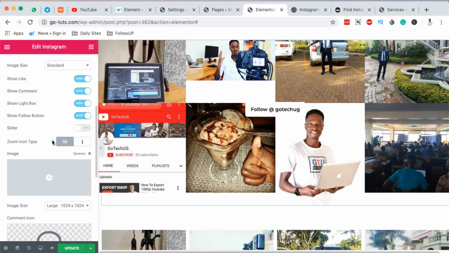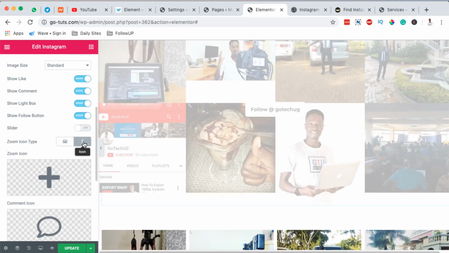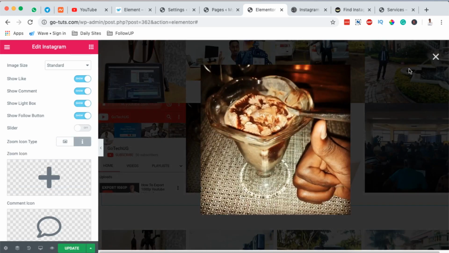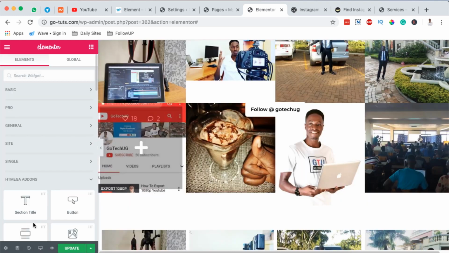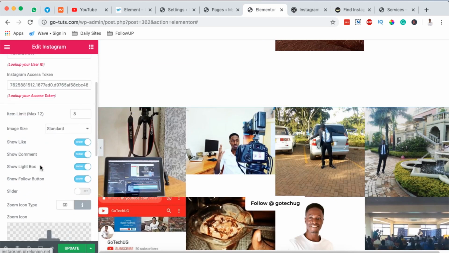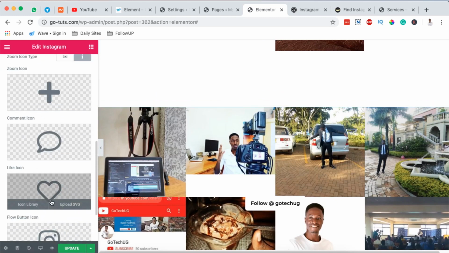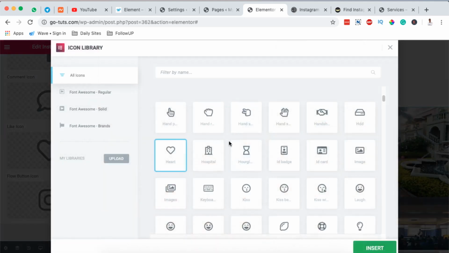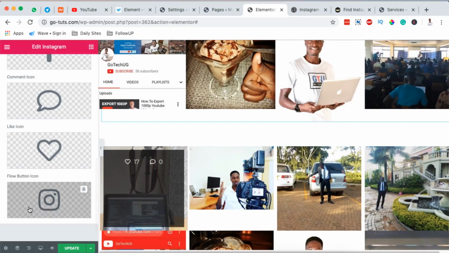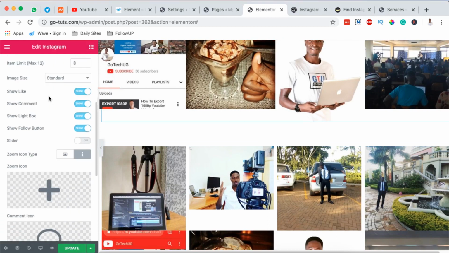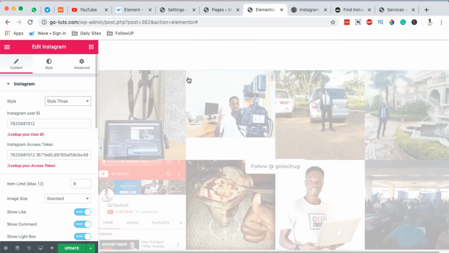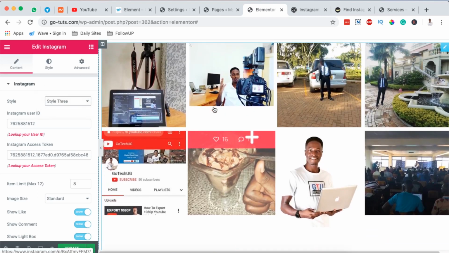You can change your icon, which is a zoom icon. You can change it to something else, like a plus, in case someone wants to see this image in a bigger window or a bigger preview. You can even change your different icons, like for the comments and the likes. You can change them here by simply clicking over here and going to the icon library, or you can choose an icon that you want to display as your like or whatever button. So you can simply make changes right there. And that's all. In case you're not comfortable with this style, you can still switch it to another style and your Instagram feed will show up right there.